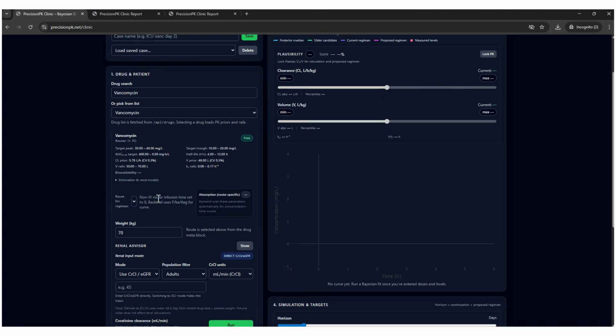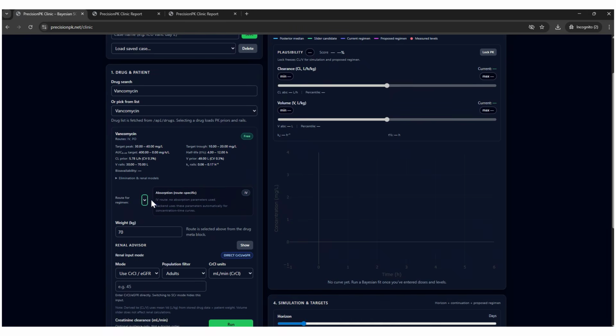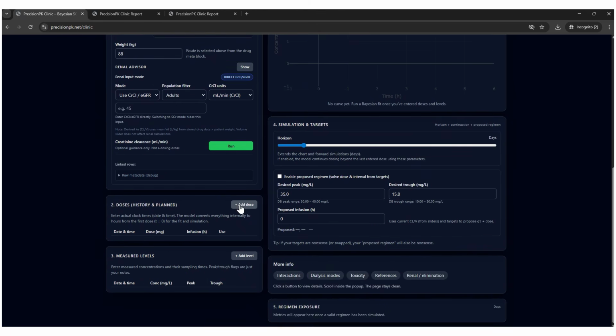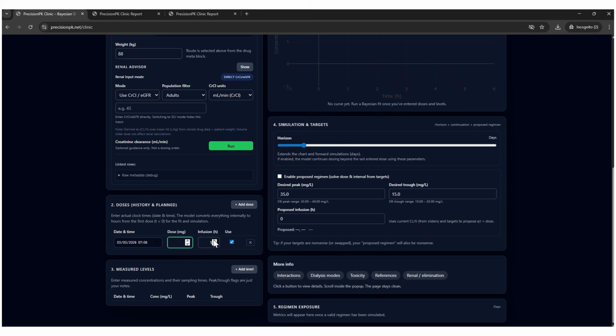Find vancomycin, then you have to select, of course, the IV route, because that's what we're going to be using. Let's say our patient is 88 kilograms, not too hectic. Leave the renal advisor for now. It's useful, but it's not functioning perfectly yet. So let's call it in the beta phase.